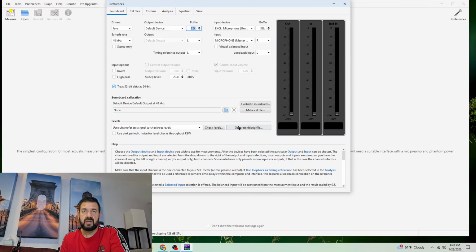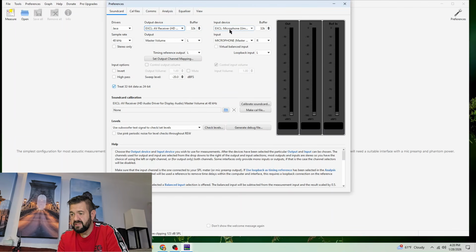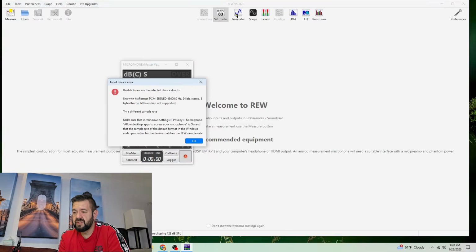There you go. And when I go to the levels, it gave me minus 1.5 dB. Oh, back to this. Now you can select exclusive AV receiver as an output device, and the input device is the microphone. Then what we're going to use next is the SPL meter and the generator.